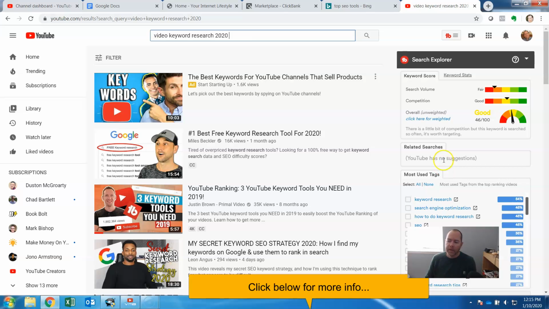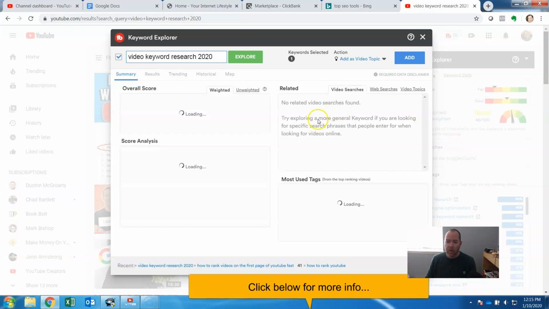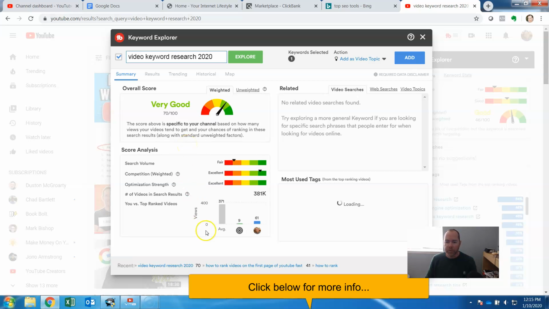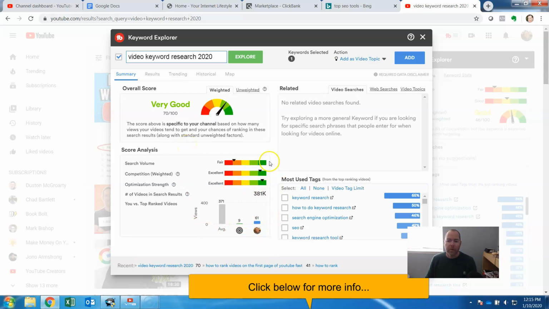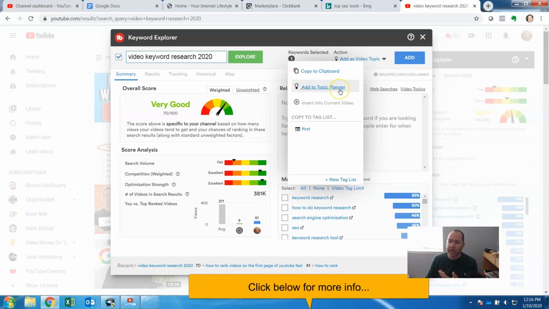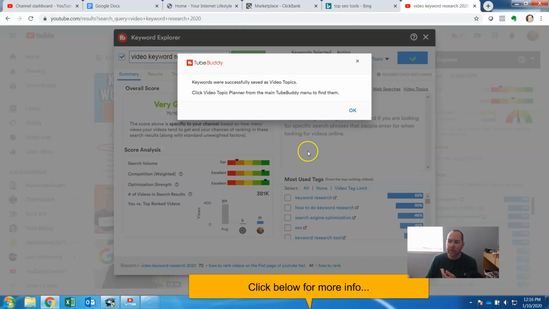Now, I actually pay them to get a little more detail on this stuff. So I can click here and get the weighted grade, which will tell me based on my channel how good of a chance I have for ranking for this keyword, right? So in this case, it's pretty good. Now, once I'm ready to go, if I like this keyword and I'm doing some research, I can just hit this little drop down and add this as a topic to my list. So boom, it's already in there, I think, but we can just do it again.